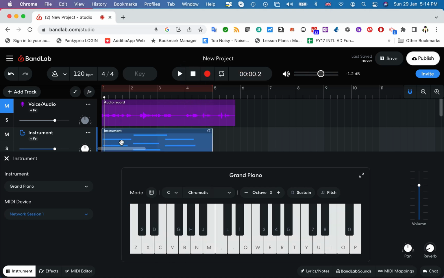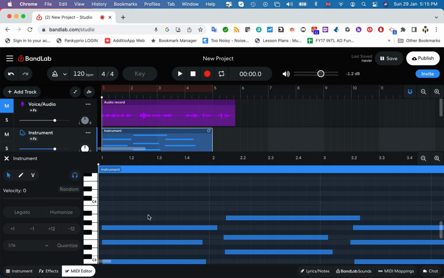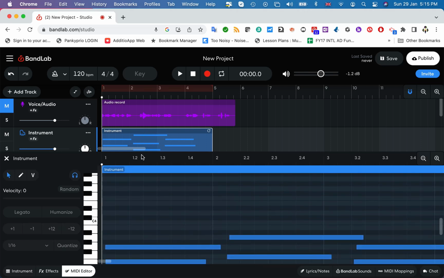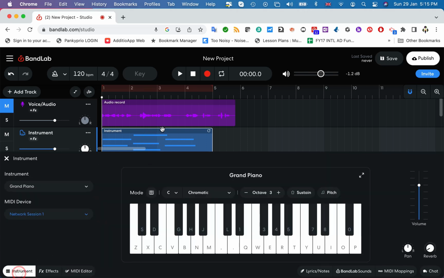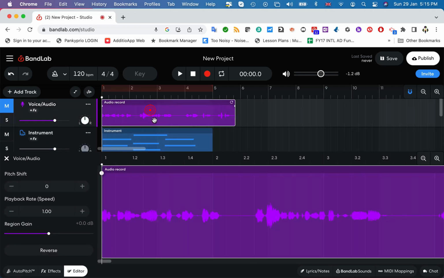If I click on the instrument track now, you can actually see that I can edit the notes of the track and also make other changes to the instrument track, and the same goes for the voice track. So I can actually cut and change different parts of the vocal track as well.